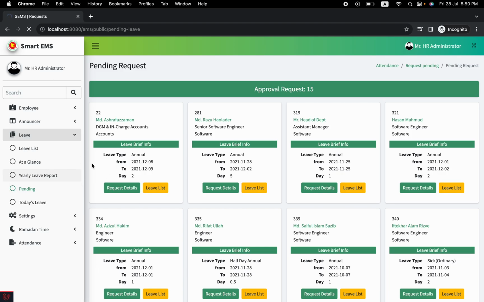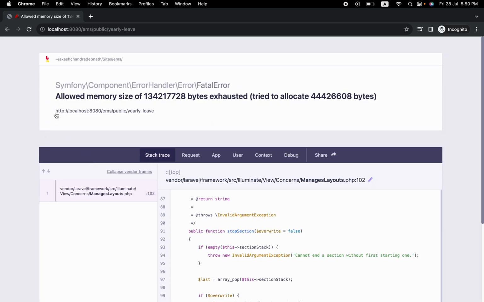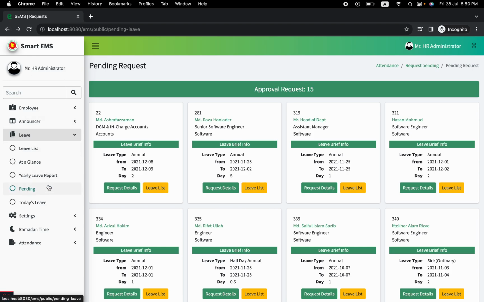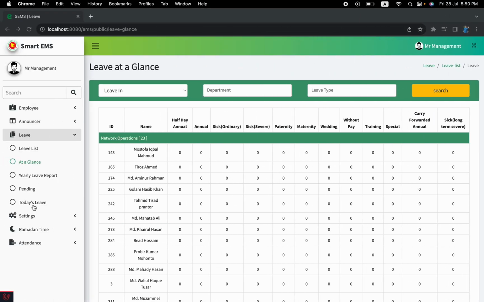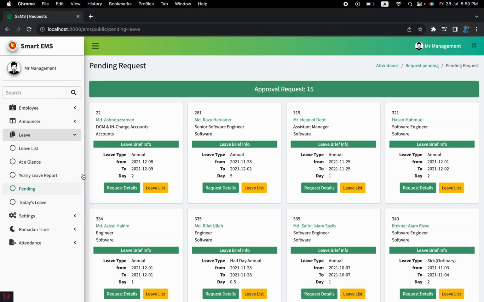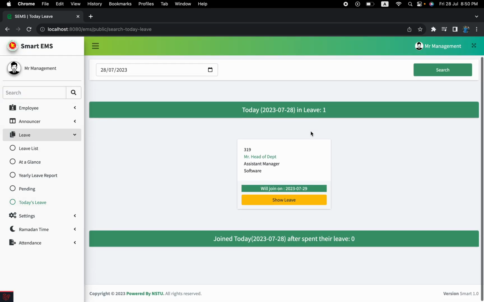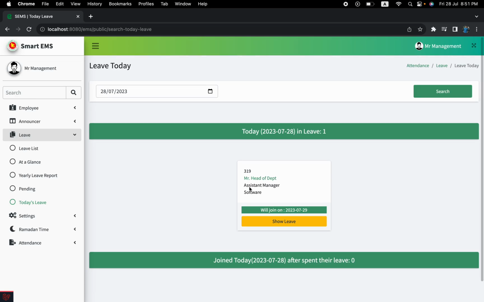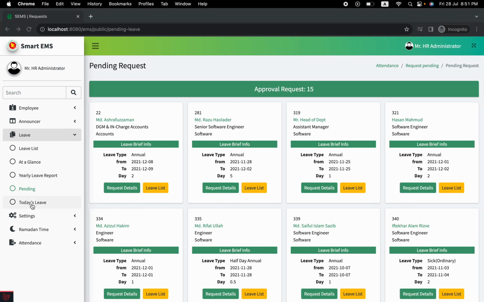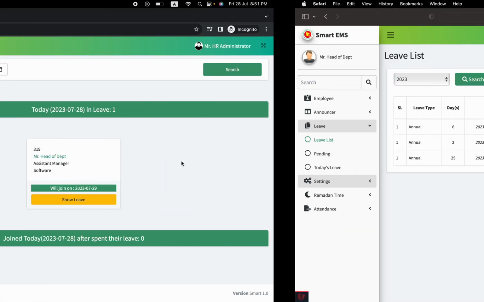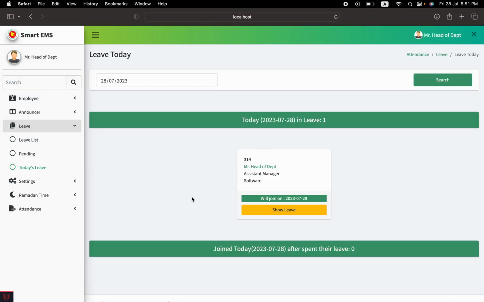Yearly leave report, there is a vast amount; it overflowed the memory, so we can ignore it. And the pending list here, and today's leave: today only one employee is on leave, that is Mr. Head of Department, Assistant Management will join this date. As management we can see it. Department head can also see it.